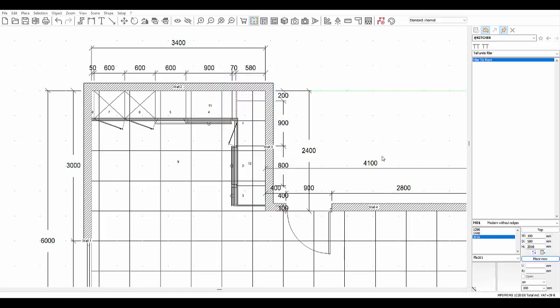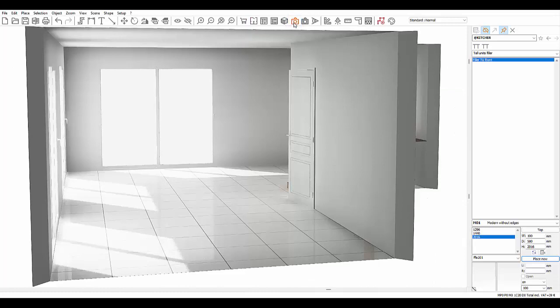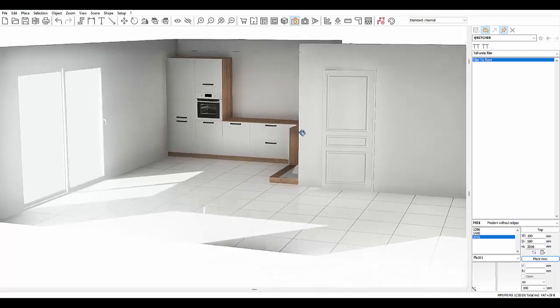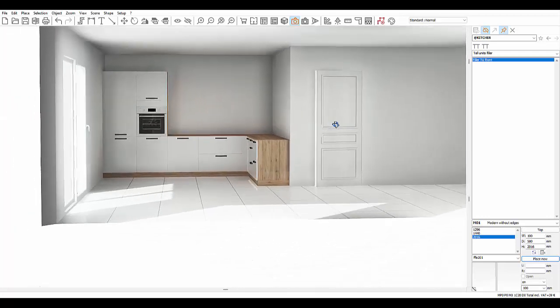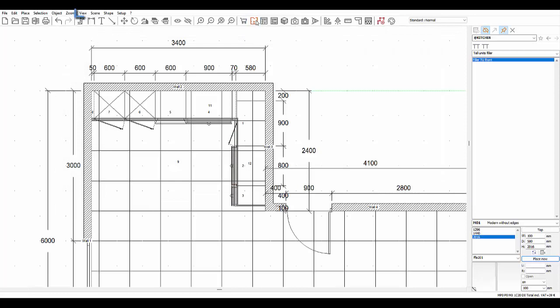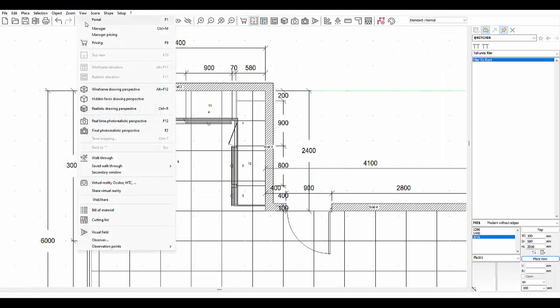To verify the result, click on View in Real Time here. To explore the room in 3D, keep the right mouse button pressed down and move the cursor. To return to top view, click this button. Generally, the different available views are visible in the View drop-down menu.